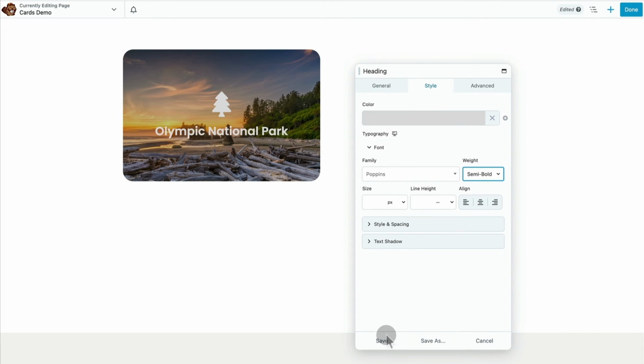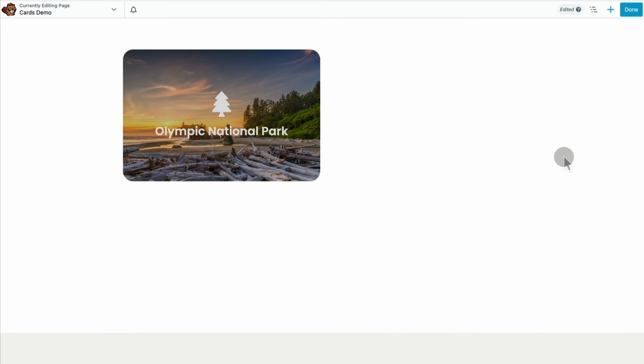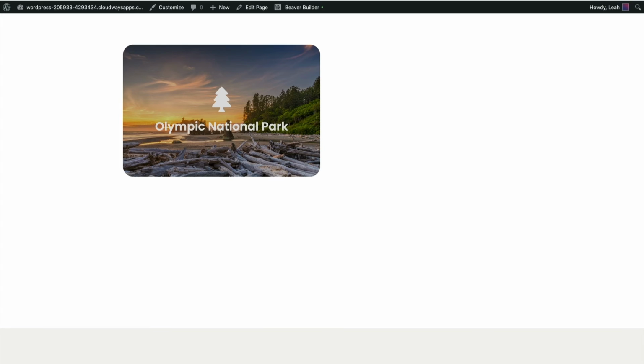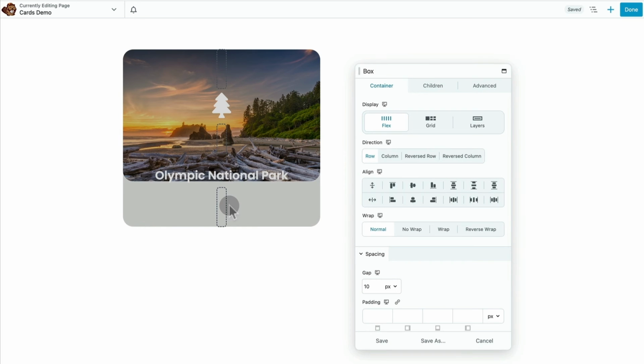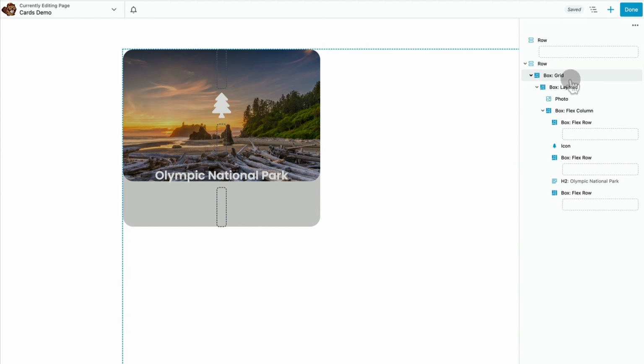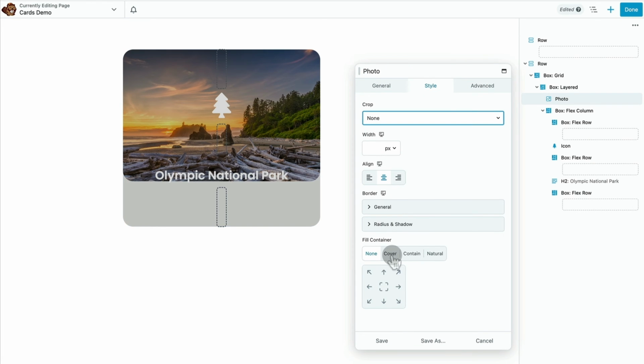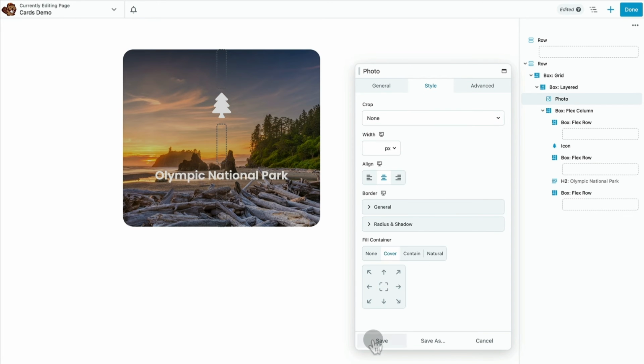Now that our content has been added, we can add in our Flex Grow spacers. And for this example, I've added 3. We're going to have to adjust our photo layer here. We want the fill container setting to cover.